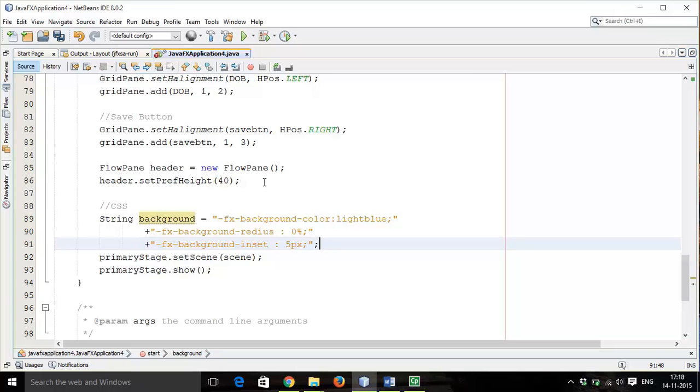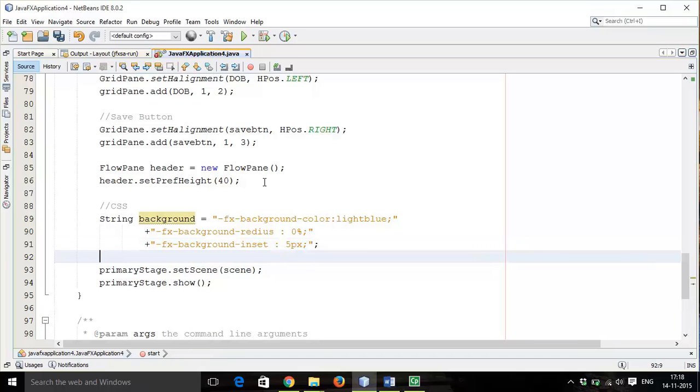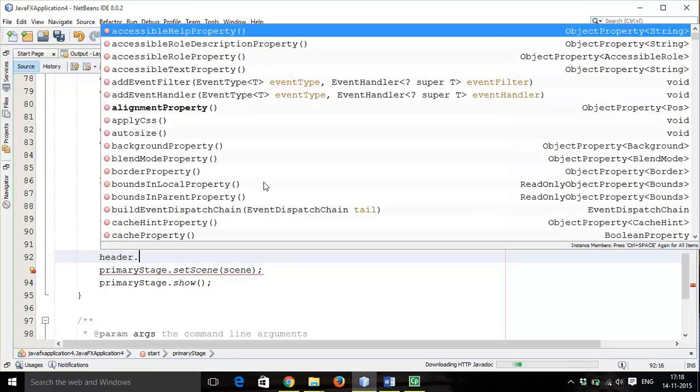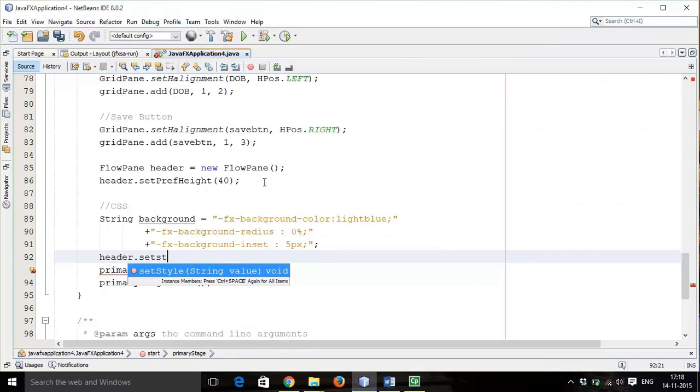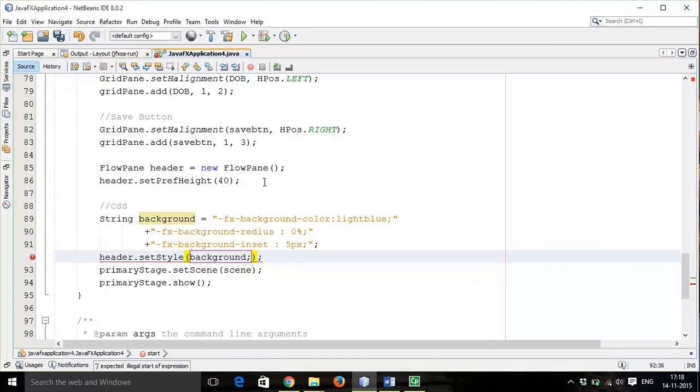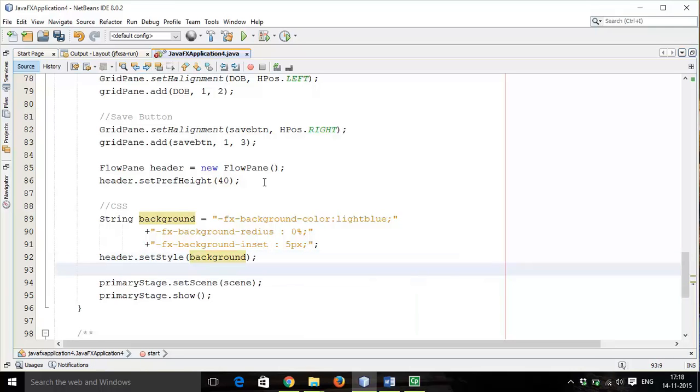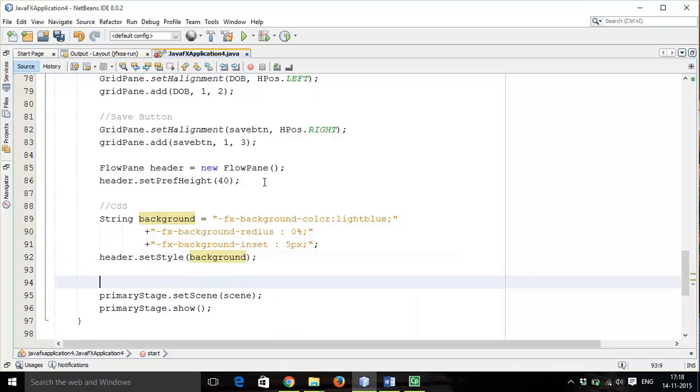So now add this effect to the header. Header dot set style, so set style of background to a header. So we are done with the FlowPane. Next add the icon.